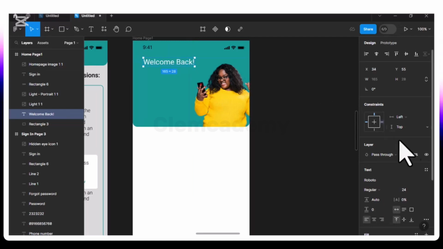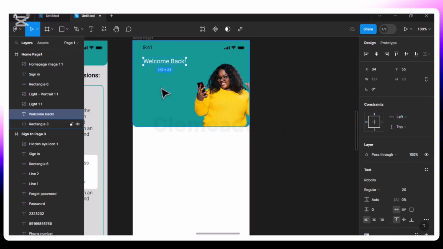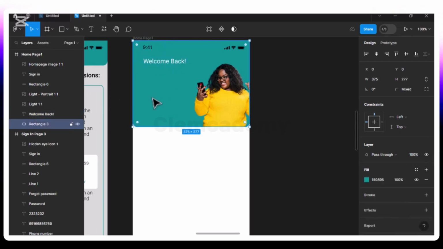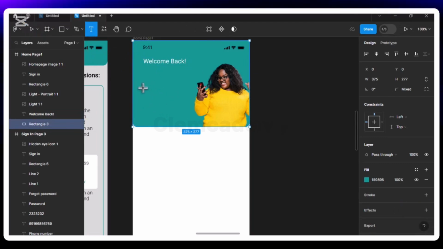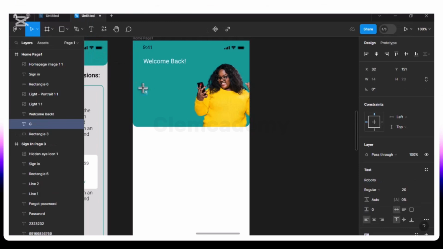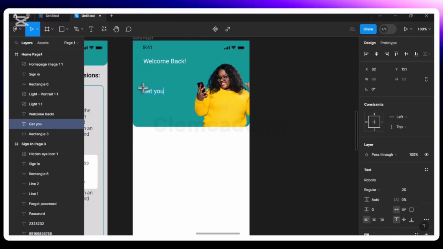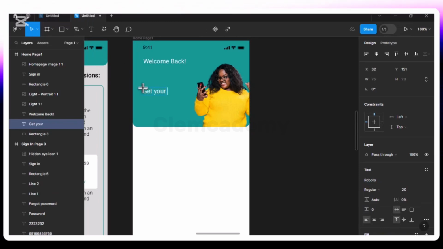Okay, so we just have to reduce the size to 20 pixel. This is okay, and then we need another text here that says get your loan in 5 minutes. All right, get your loan in 5 minutes.